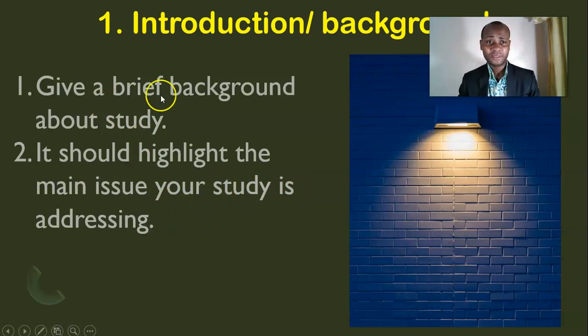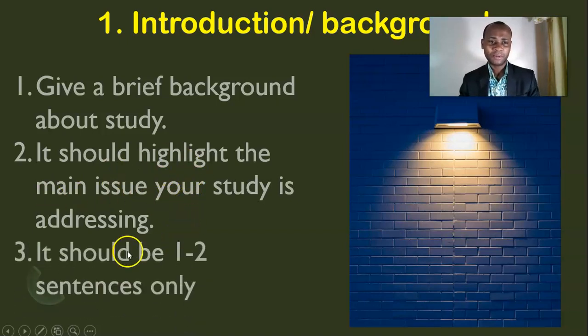So the background should, number one, be brief. Number two, it should highlight the main issue you are trying to address. And number three, it should not be more than two sentences. So the background component of your abstract should not be more than two sentences.